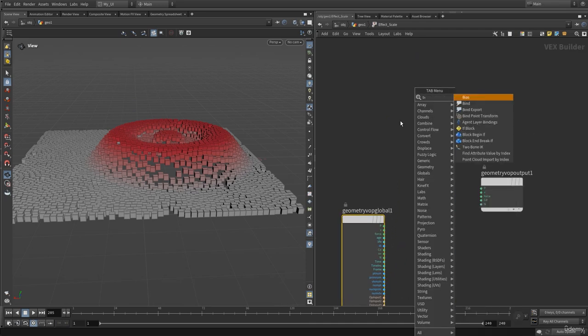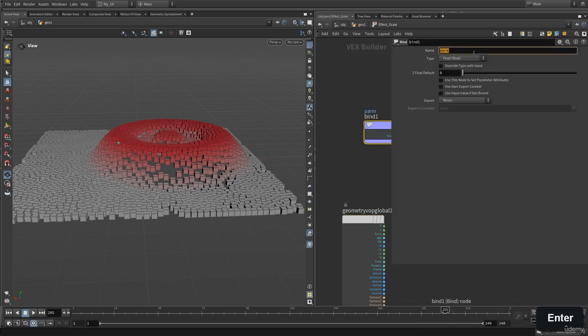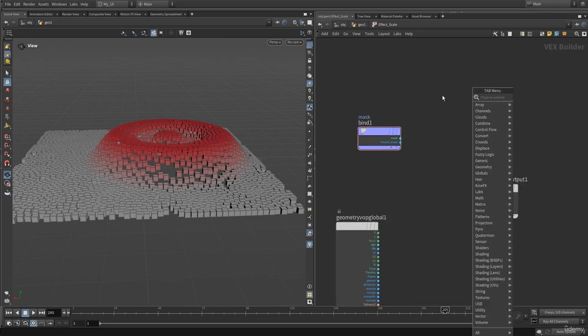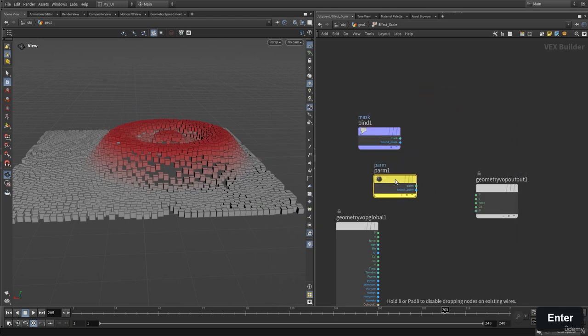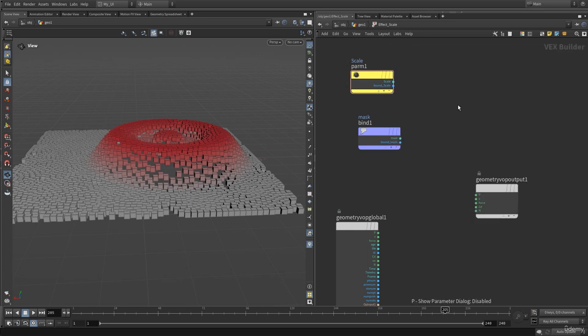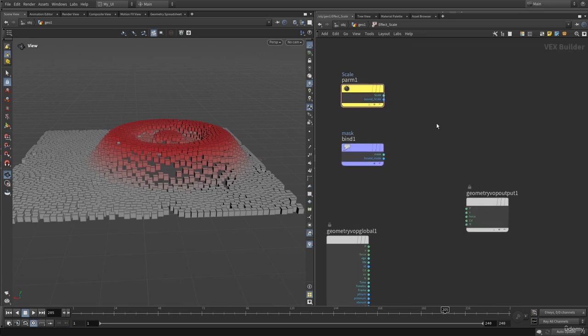First we need to import our mask. So let's add a bind node in here. Let's type the attribute name that is called the mask. And for this one, let's create another parameter node in here, and I'm going to call this one scale. And that should be a float parameter. P scale is a float value because it's a uniform scale.